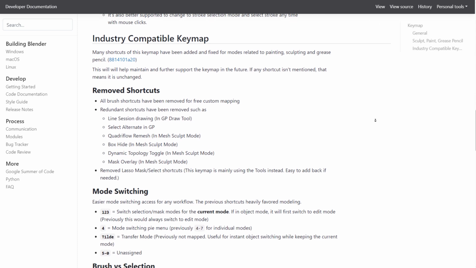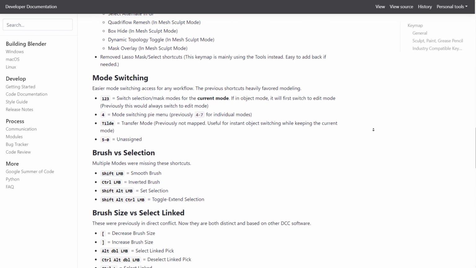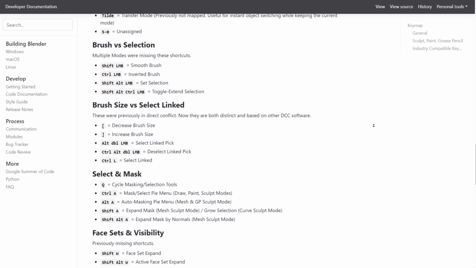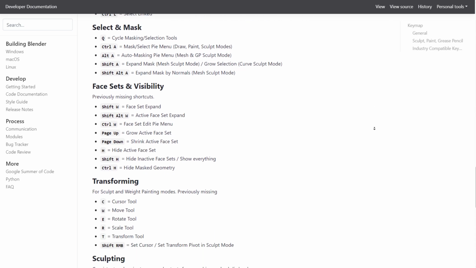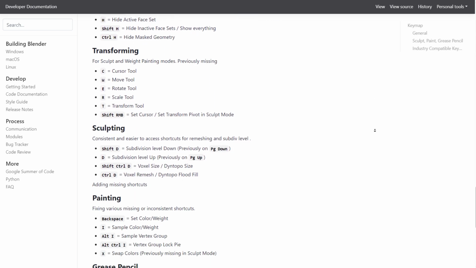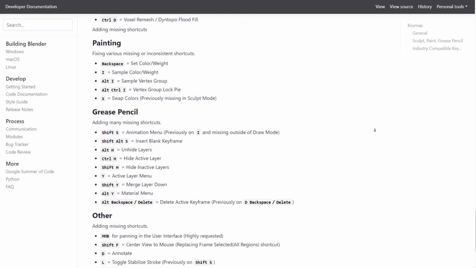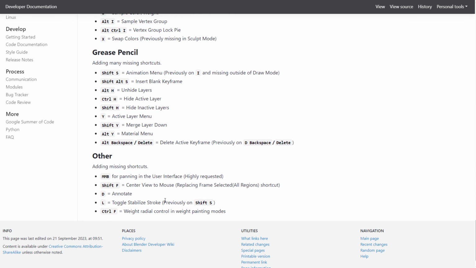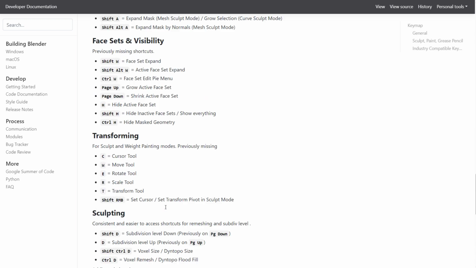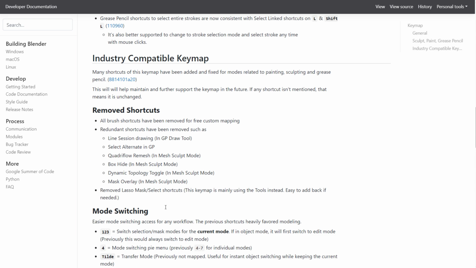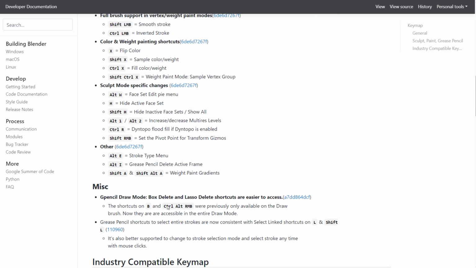So you can find some of these in terms of mode switching, brush versus selection, brush size versus select length, select and mask, face set and visibility, transforming, sculpting, painting, grease pencil, and of course, a set of others. So if you're into shortcuts, you might want to confirm if the shortcuts that you're working with have been changed, altered, or if they still remain the same, especially if you like to use 4.0.